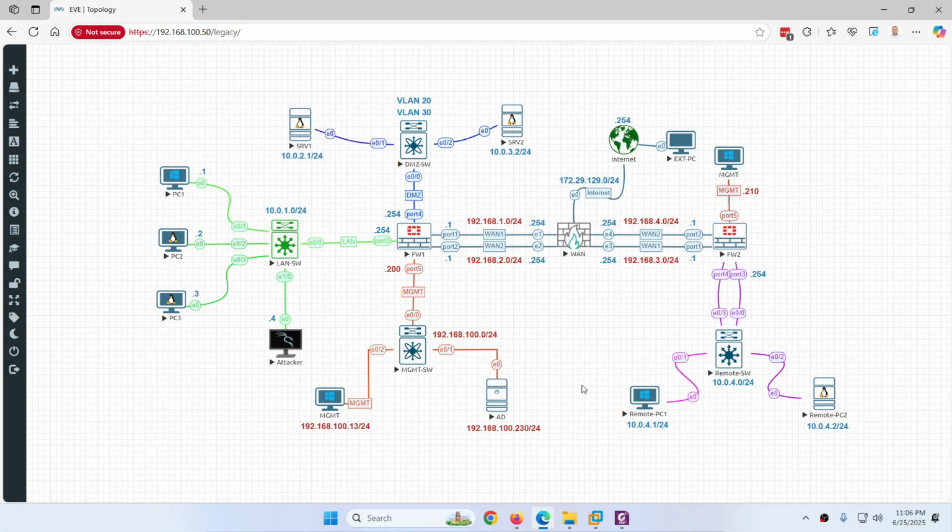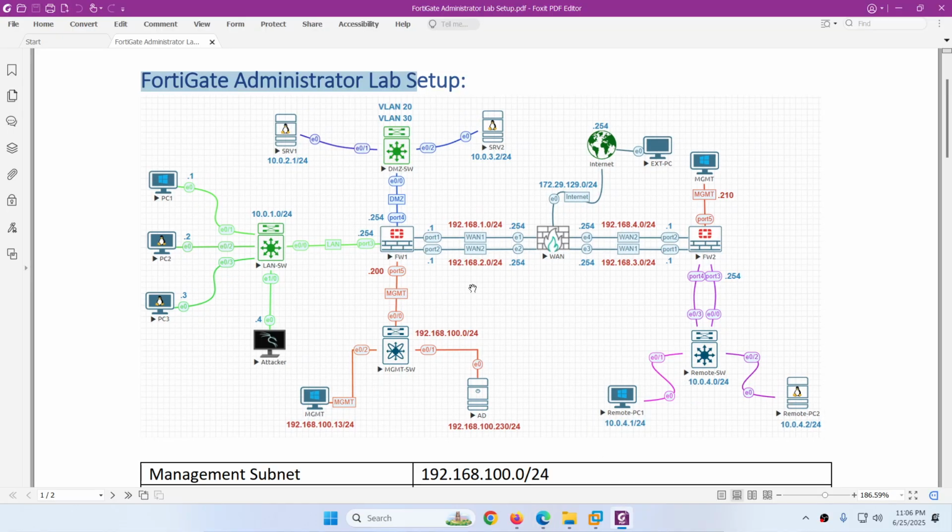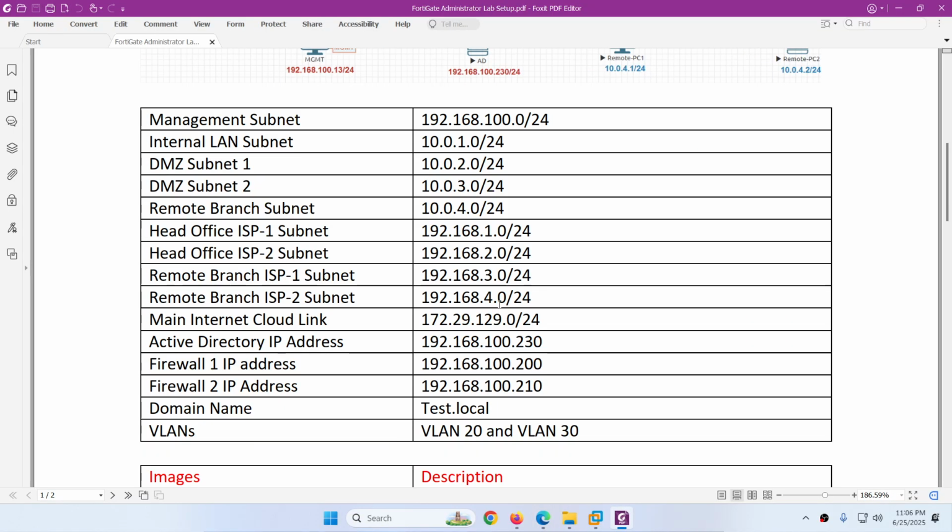So this is all about the topology. It's just connectivity, which you can do easily. However, I will share the ready-made topology with you. You just need to import it. So let's go to our slide.